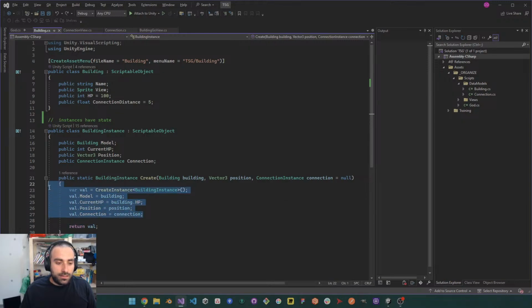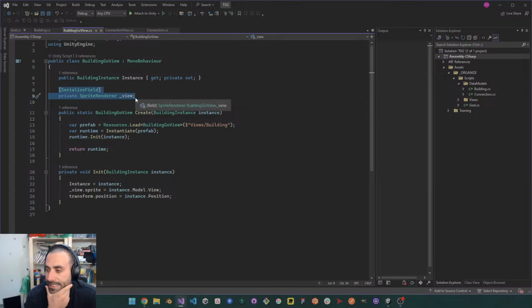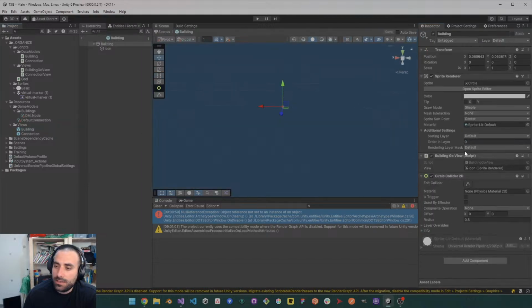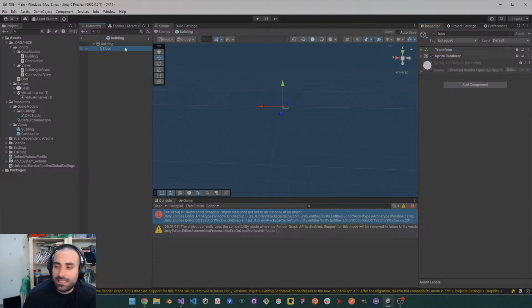So I also set the connection, and I'm returning the value of the building instance. I also created a building view, and views always have references to the instances. Wherever I serialize something in the inspector in views, I mean something that is encapsulated in the prefab itself. So if I go to building, you can see I have this one building view. The sprite is something that is inside the prefab itself, right?